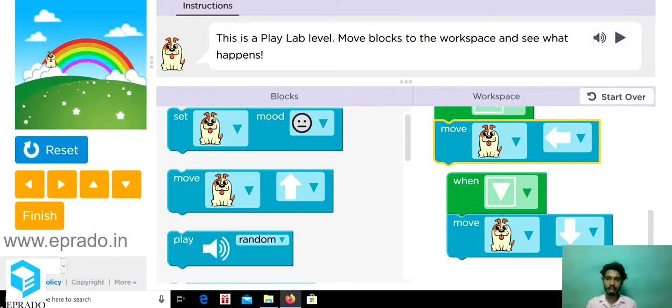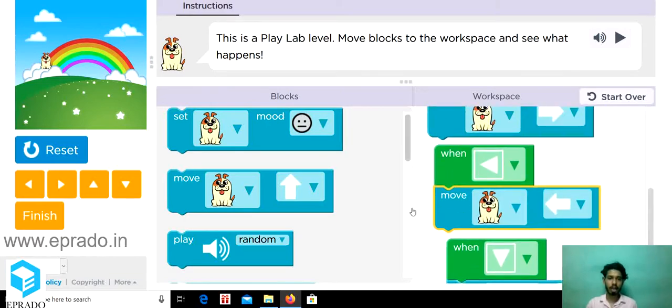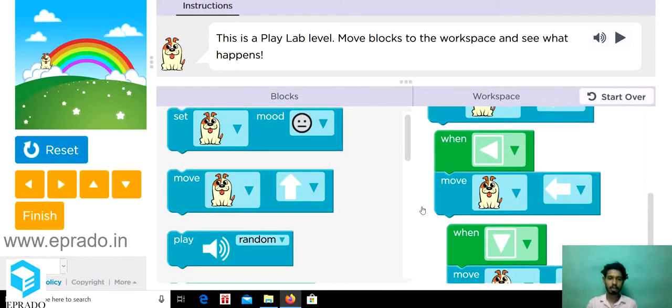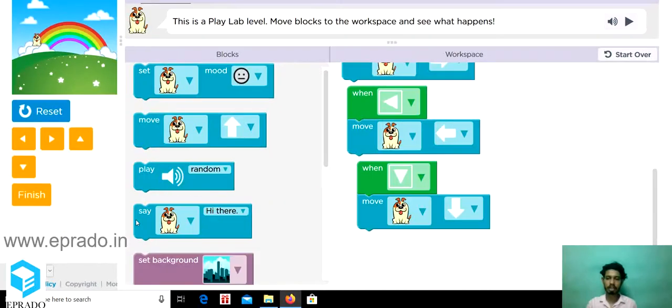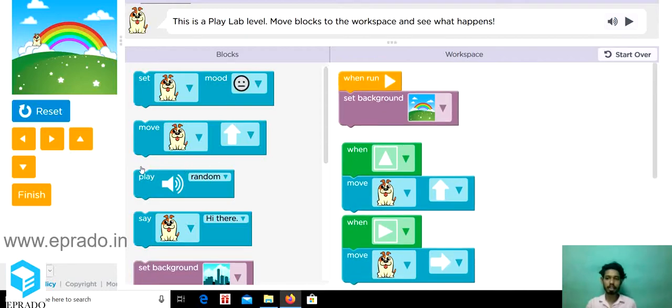Okay, now you can see that the dog is moving upward, downward, and then also the right and left directions. So now the dog can move in all the four directions. So we have now made a program to control the movement of this dog on the screen. So we can now change the background of the screen. We can now control the movement of the sprite, that is the image on the screen.